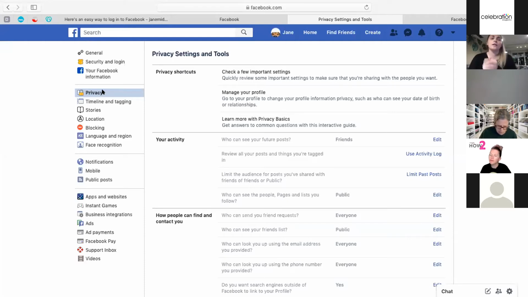Okay, so the next part is privacy settings and tools. It's this one here. You click on it and it's going to give you some options. Now, if you want to learn more about the privacy, it's actually giving us an option to click and learn about the answers to questions that people have probably asked. All the questions that you probably have are answered in this particular tab.